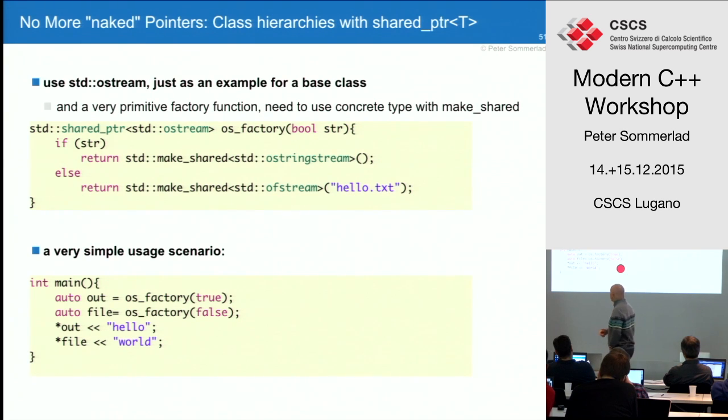And again, here everything works fine. Shared pointers go out of scope. The string stream is thrown away, and also the file gets automatically closed and the file stream object thrown away.